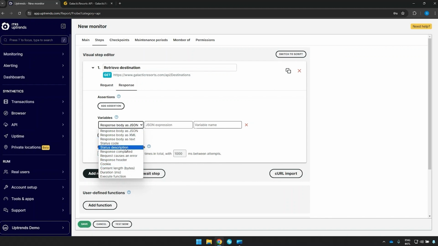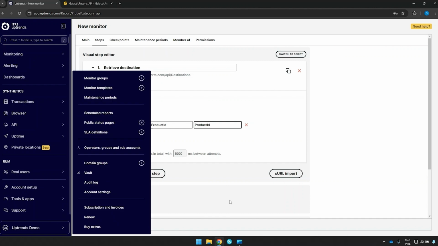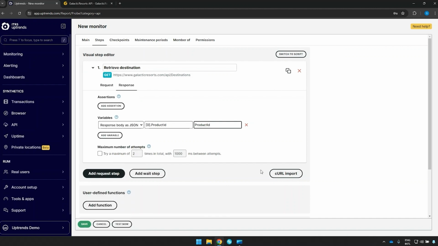Or alternatively, we can source a variable from things like request headers, cookies. But in this case, I'll leave it to response body as JSON, and I will fill in the correct JSON expression, the first value of product ID, to grab the first value of product ID from the response. Now I have to give my variable a name so that I can refer to it later on. I will give it the same name, product ID, once again. So now the monitor is configured to execute the request to retrieve the list of all destinations and then save the value of the first product ID in the response body in a variable named product ID. I can now reuse that variable in subsequent requests.